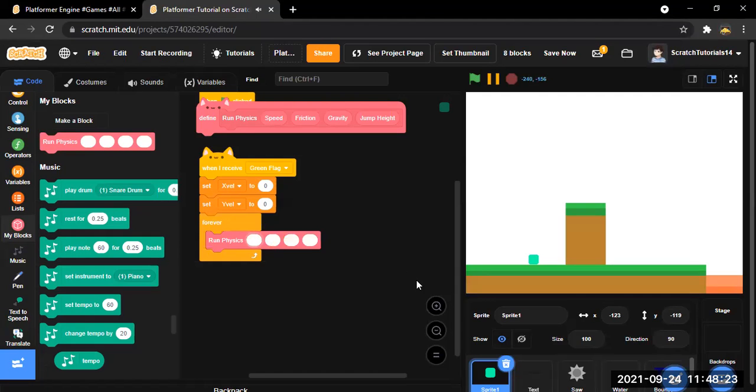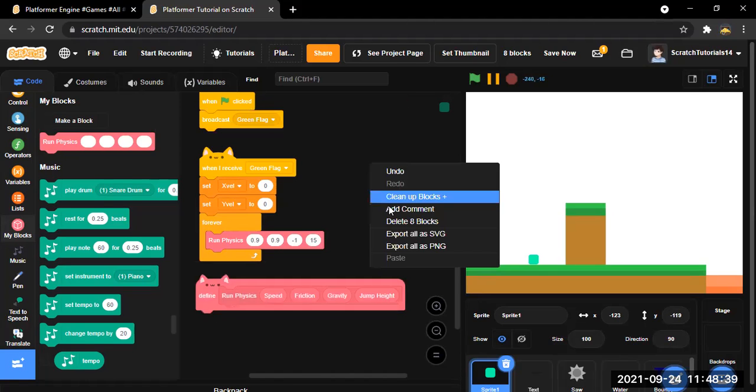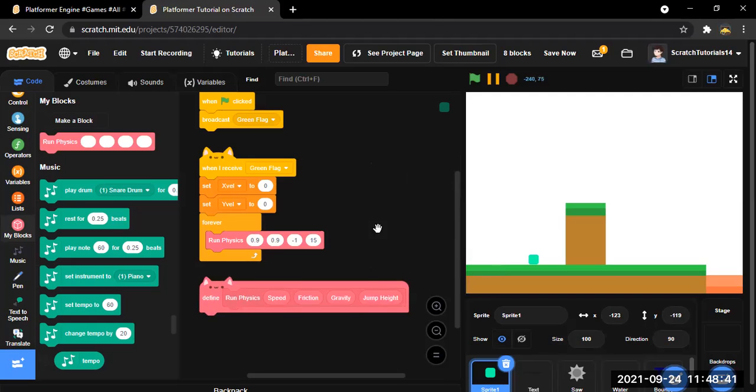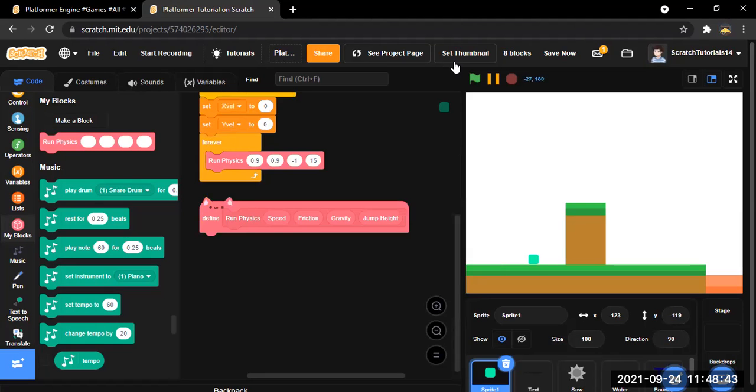But for now, I'm setting speed to 0.9, friction to 0.9, gravity to -1, and jump height to 50. Now you can change all these values according to yourself, you can play around with them. But for now, I'm going with these. And let's start coding this block.